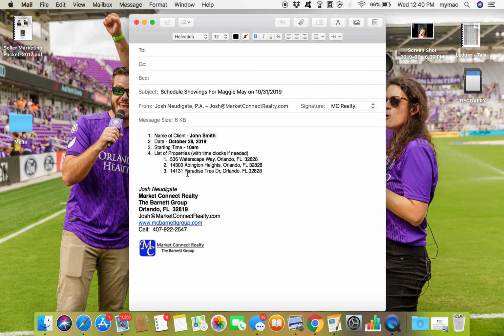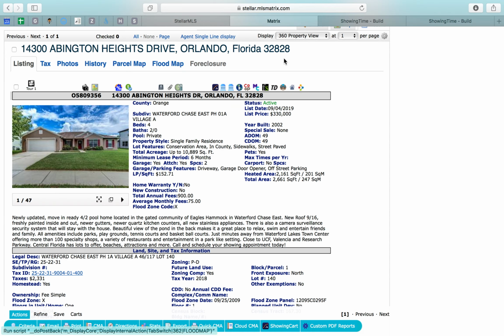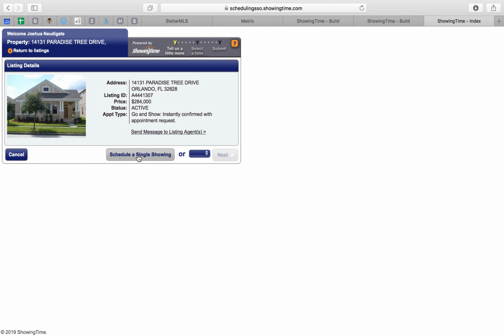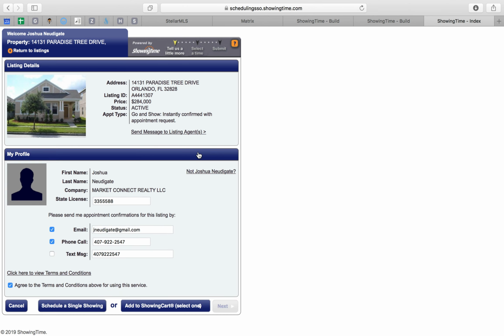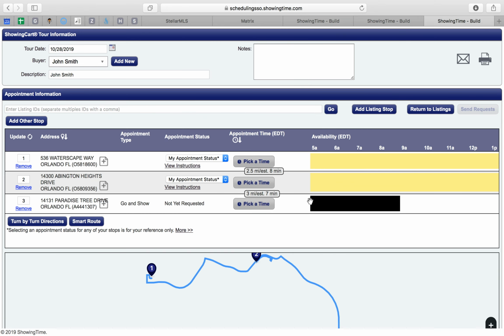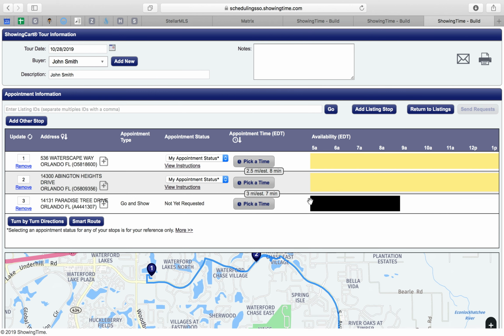And the last showing on this email, 14131 Paradise Tree. Pull it up, click schedule a showing, and showing cart. Now, I know these neighborhoods, so I know they're not gated, but please check to see if it's a gated community when you come in here. I need to make sure that I have gate access if we're coming up on a gate.